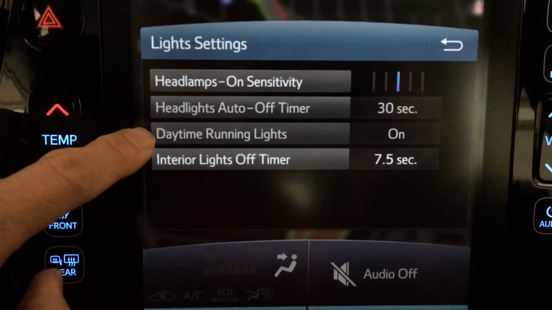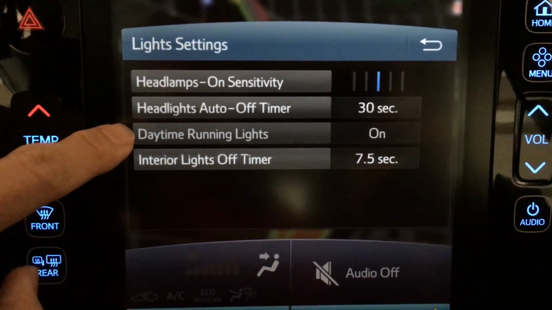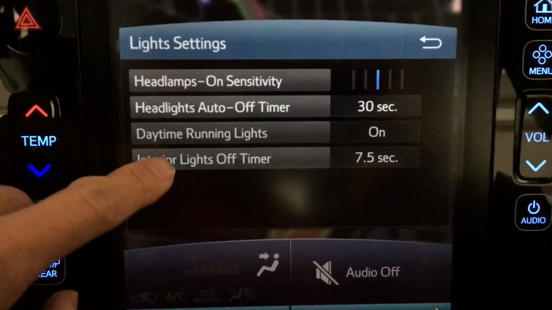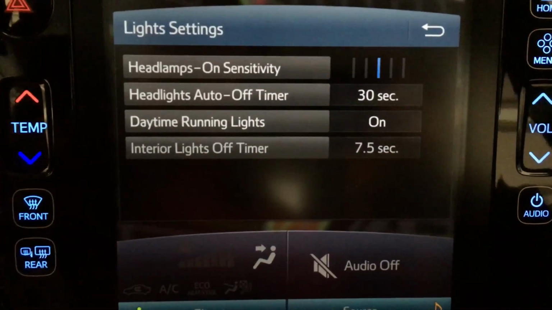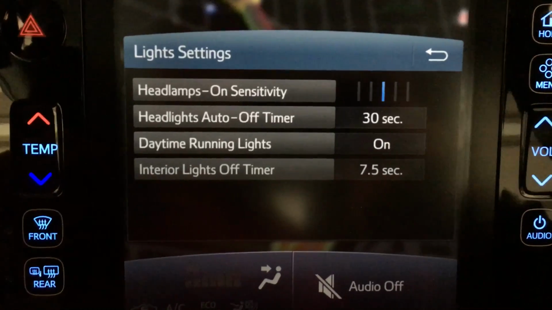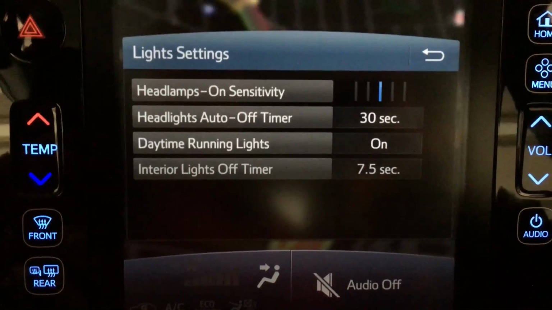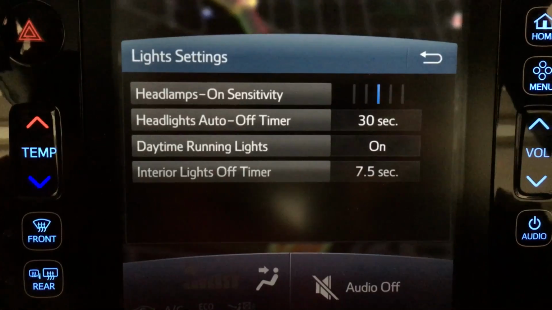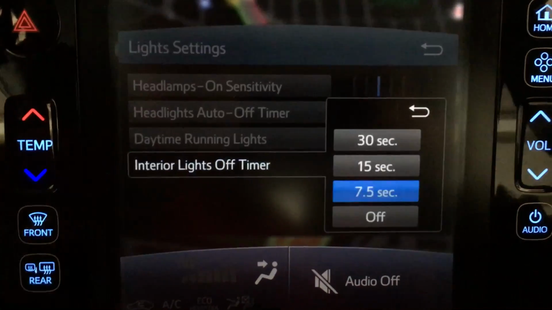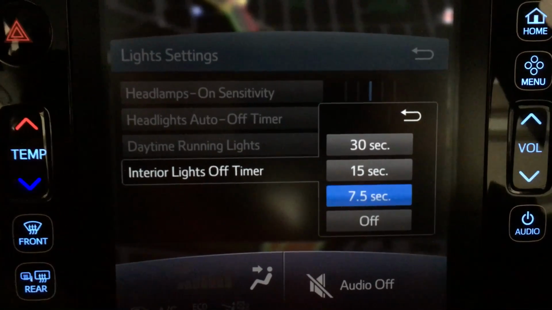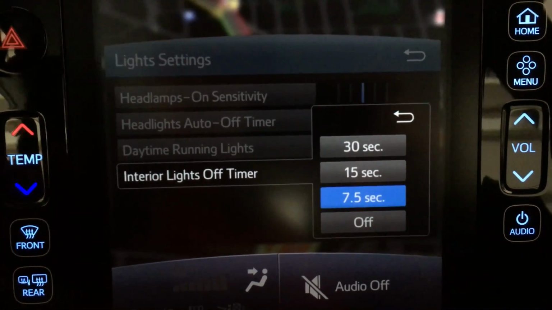And if you want your daytime running lights on, if your car has that, and if you want your interior lights to be off or on when you open the door, when you set your car to park, or when you unlock the doors. So by default it's 15 seconds. You can change it to 30 seconds or 7.5 seconds.